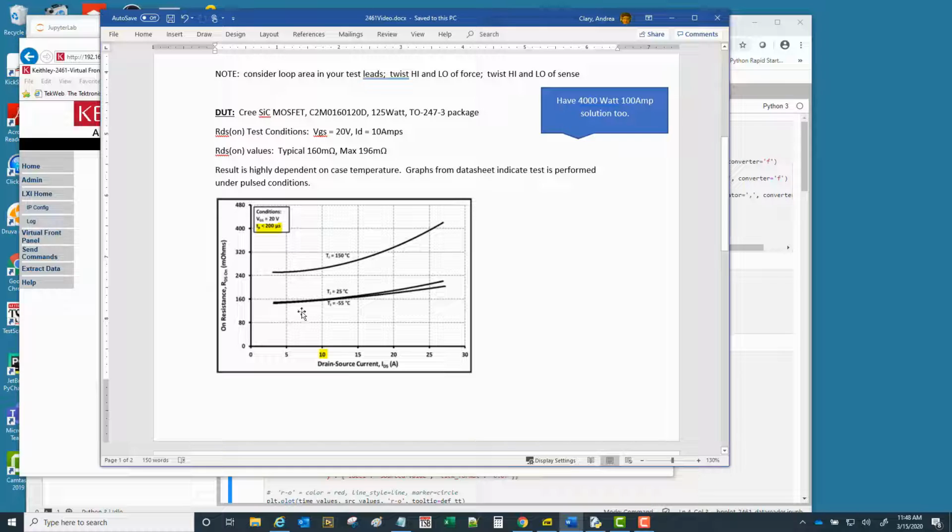Now, other graphs and pieces of information on this data sheet tell us a couple things. One is that it is a very temperature-dependent test. So down here, you actually see we have from minus 55 to 25, and they pretty much overlay here at this 10 amp level. But if we allow the device to get hot, then it changes quite a bit.